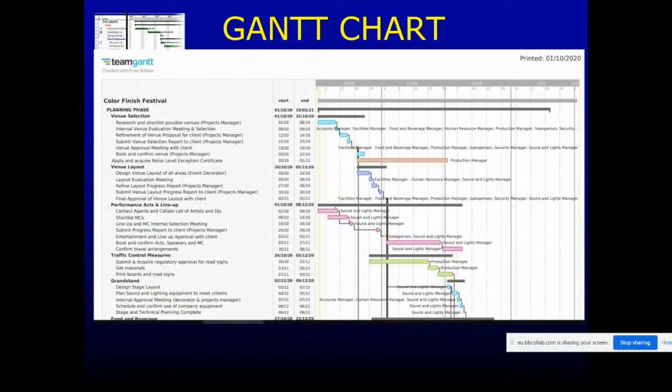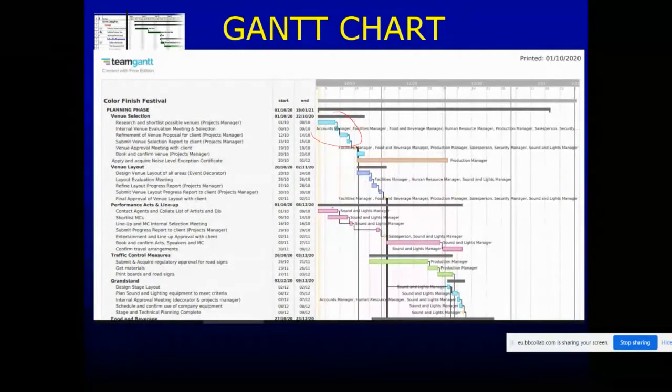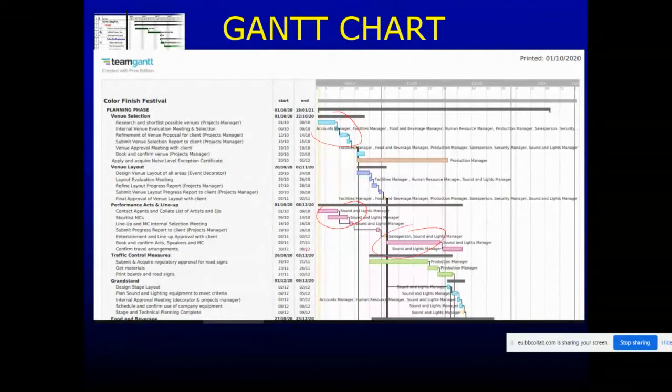Here's another example with a bit more detail in it. You've got different colors for the different phases of the project, blue and then a darker blue and so on. Quite a lot of detail in terms of activities showing here. Start and finish dates for every activity. And then you've got the resources. So there's an accounts manager, facilities manager, food and beverage manager, etc. All of these guys, production managers responsible for this task. Sound and lights manager.